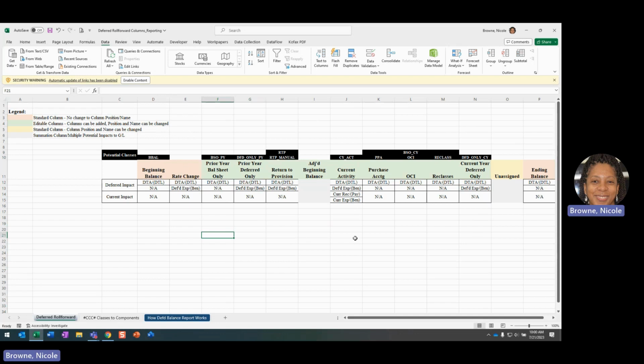To the right, we've got what I call current activity. So this is really your current deferred flip, not to be confused with activity during the current year, right? So this is just your current deferred flip. And this is the piece that will always show up on the tax provision report itself as part of your temporary differences.